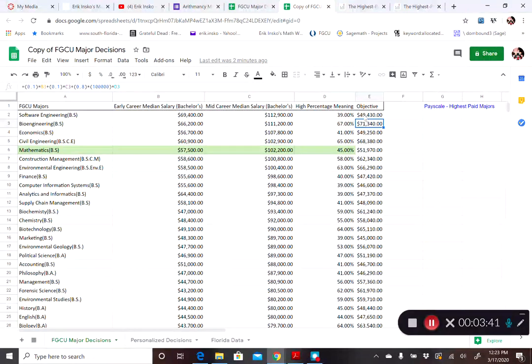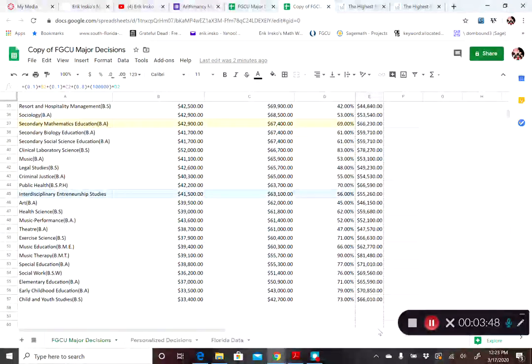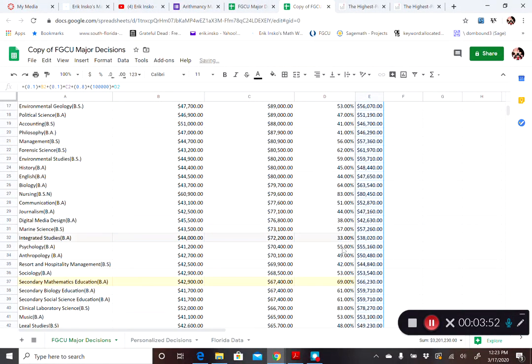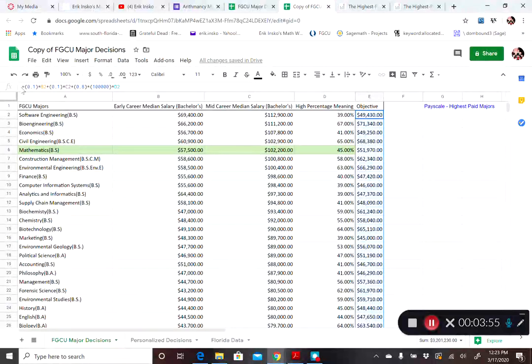If you hit enter, you get this objective function. Then I would copy and drag this down to make sure that the formula is applying to all the numbers in that field. And then what you can do is rank this.